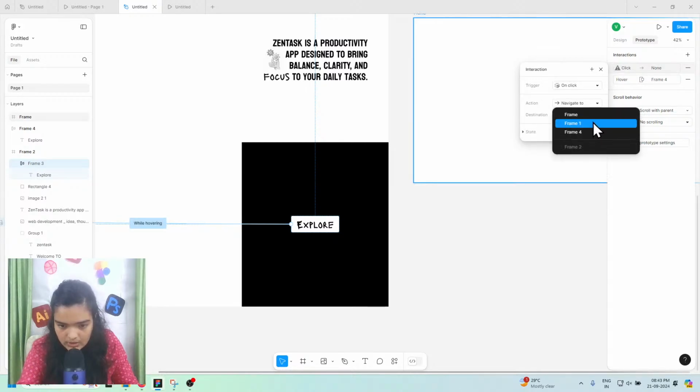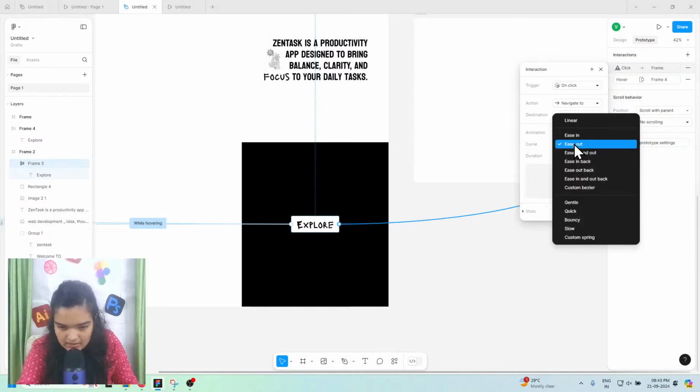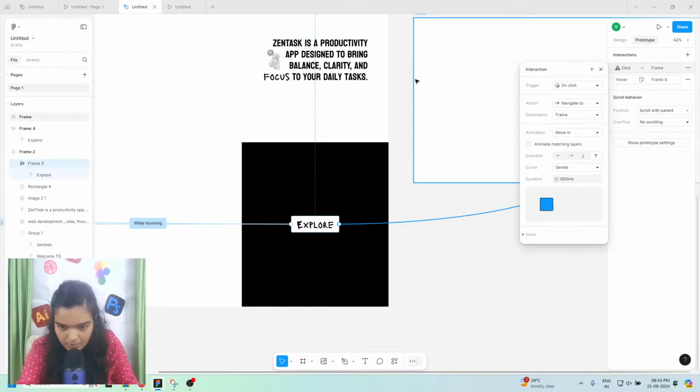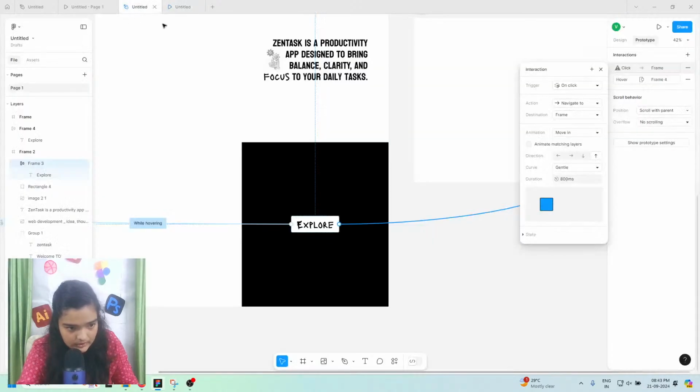Navigate to destination has to be the frame. Animation has to be smart animate. Curve has to be gentle. Duration has to be this much. You know what? Animation has to be move in. Push from the bottom. And oops, this is messed up.